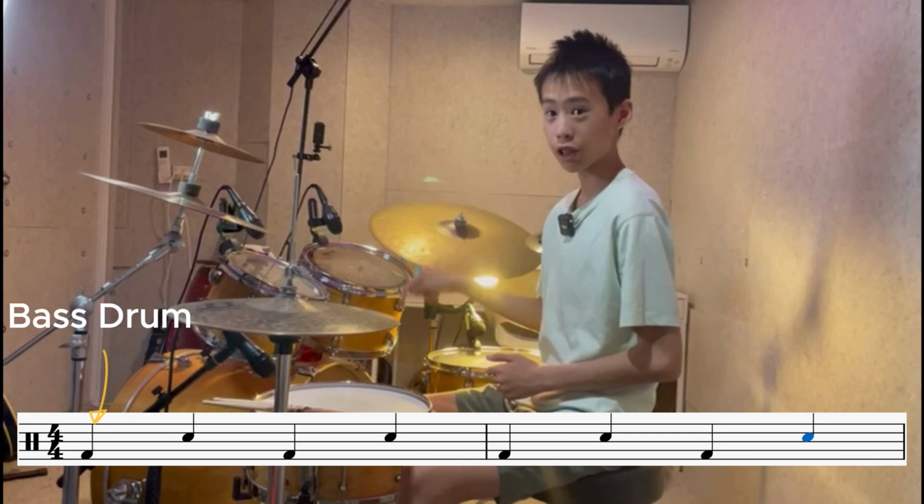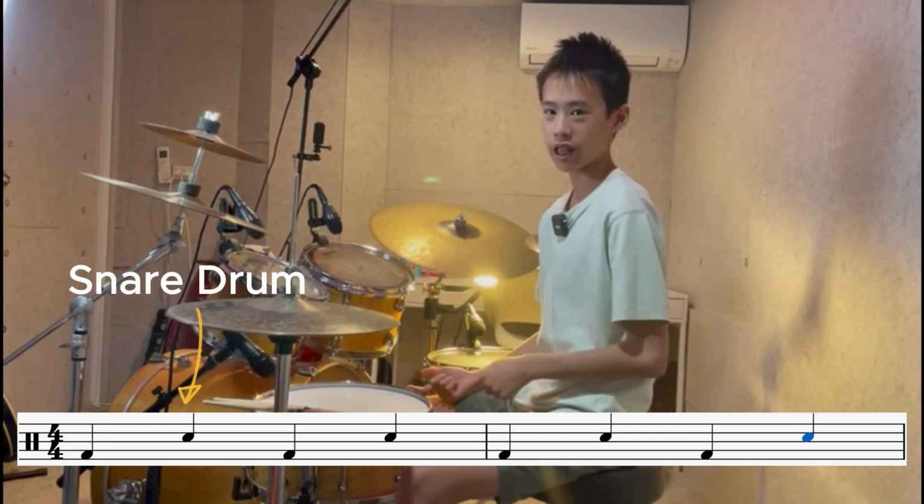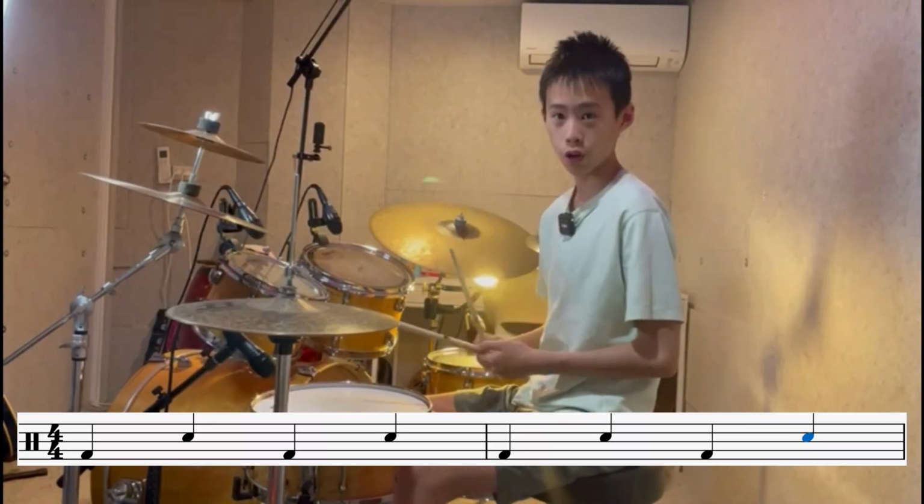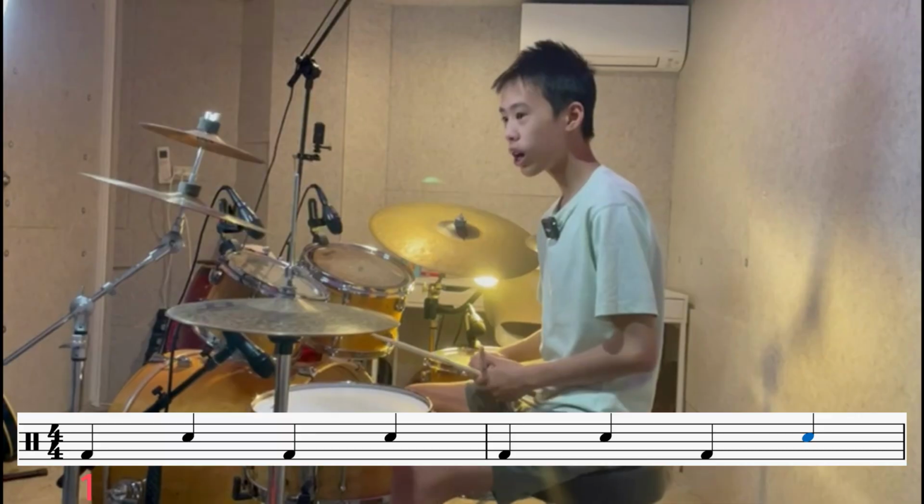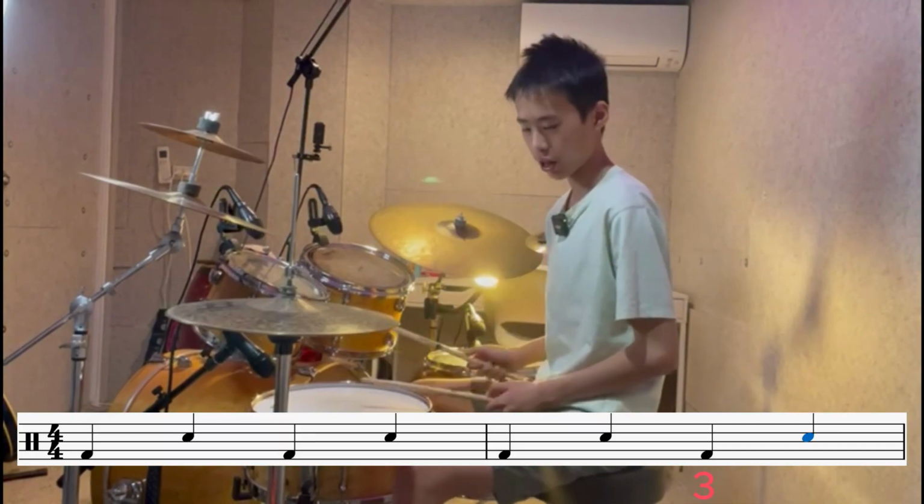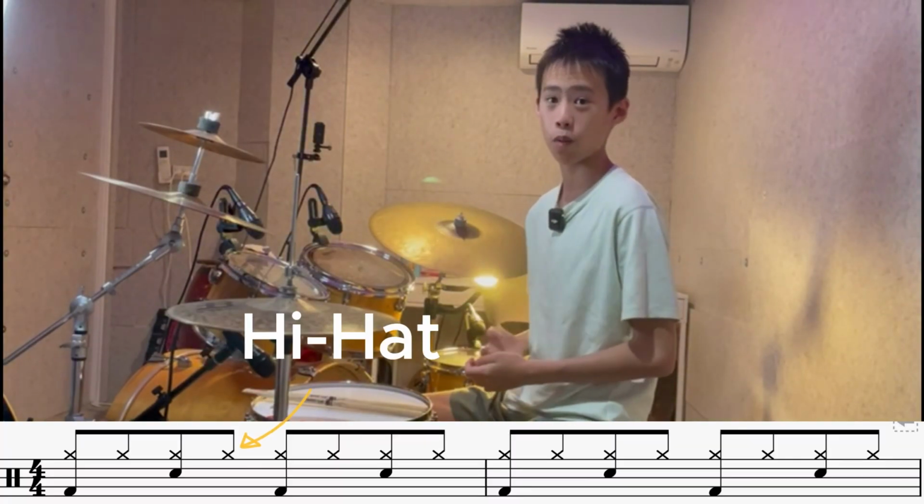Now I want you to play the bass drum, which is this drum over here, on 1 and 3. And I want you to play the snare drum on 2 and 4, just like this. 1, 2, 3, 4. 1, 2, 3, 4. 1, 2, 3, 4. Notice how in the demonstration we play the hi-hat 8 times in 1 bar.